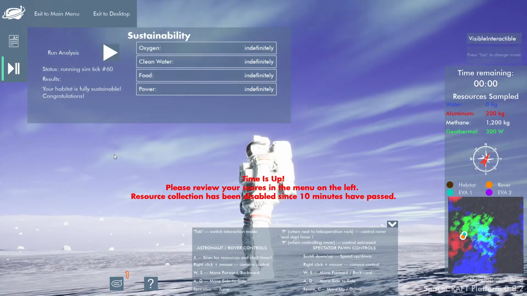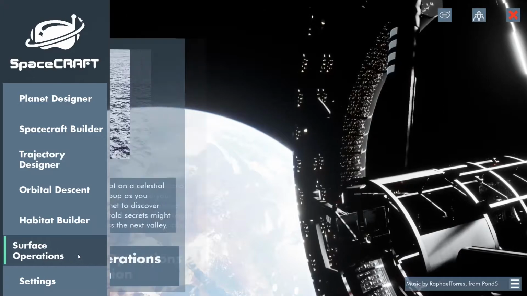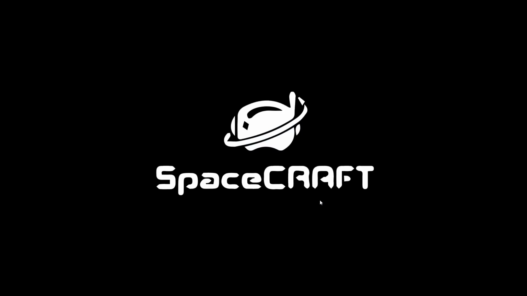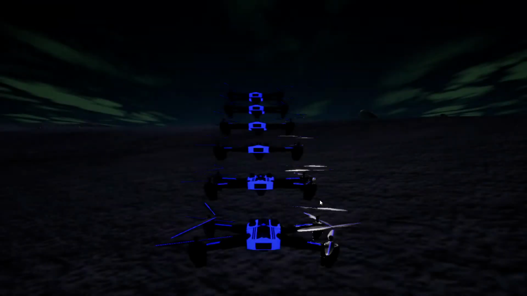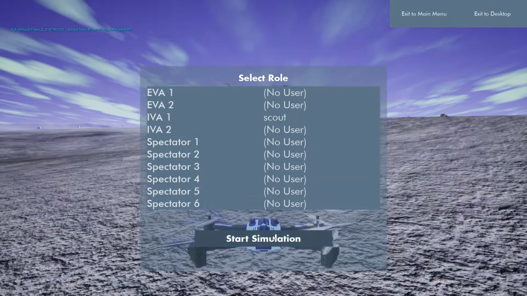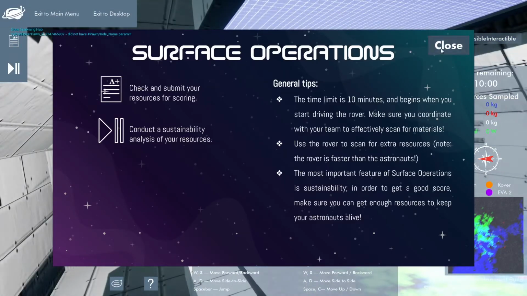Next, I'm going to show you how to control the IVA role or the intravehicular astronaut. Click on Surface Operations, enter Surface Op Simulation, and create a simulation name if there's not already an existing simulation. Once the simulation loads up, click the IVA-1 role or IVA-2 role. Here you'll spawn inside of the habitat.